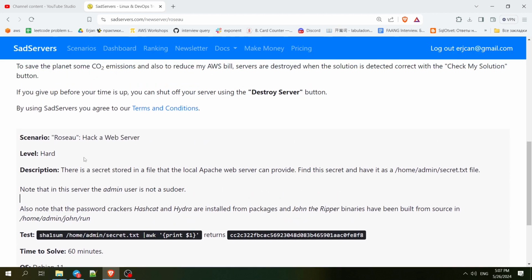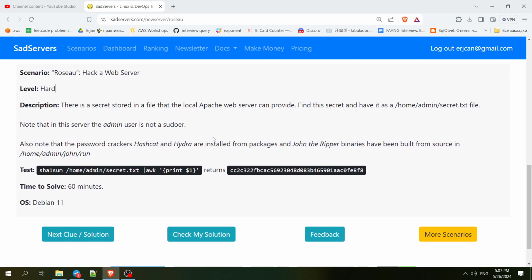All right, let's see what we got this time. Roseau, hack a web server. This is a hard hacking type level of scenario. There is a secret stored in the file that the local Apache web server can provide. Find the secret and have it as secret.txt file.